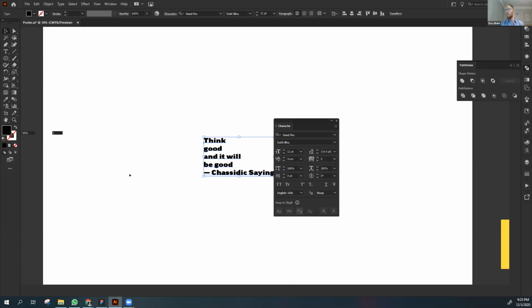The next thing I want you to do is in your character panel, there are a bunch of different options, right? At the bottom part is an option to add all caps to your text. What that does is it makes all of your text uppercase. So I want you to select that. You can toggle it on or off. It's two big T's next to each other, the bottom left. So that will make everything all caps.